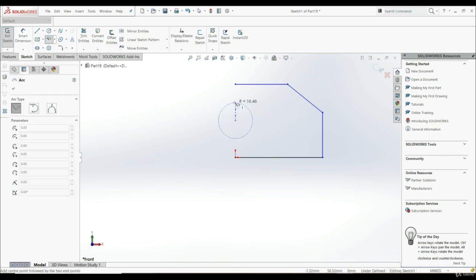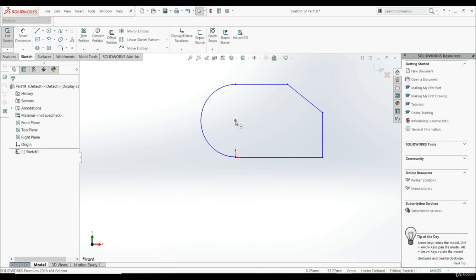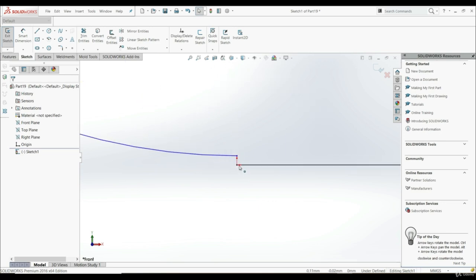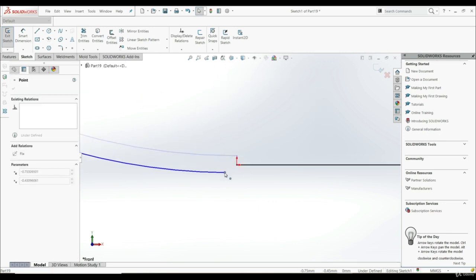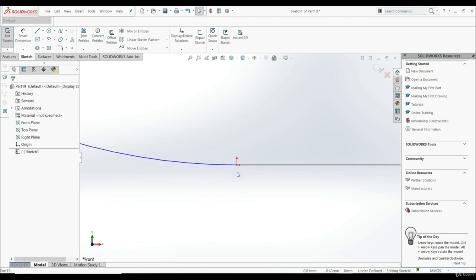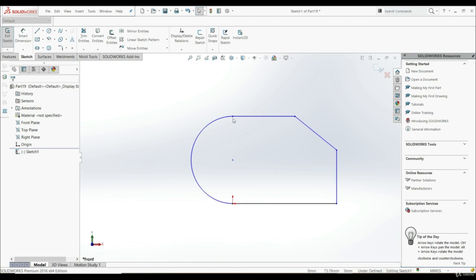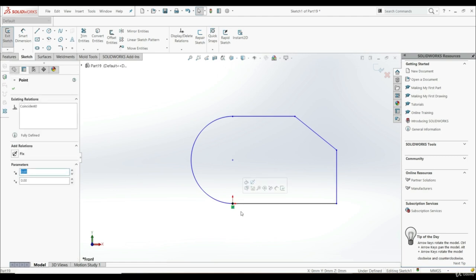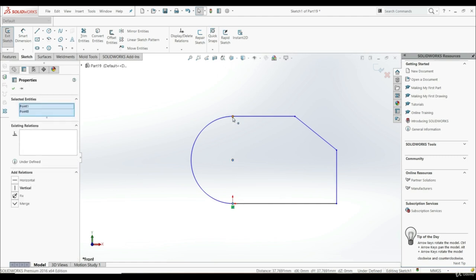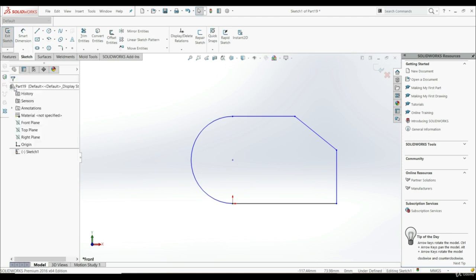Let's go here, and let's start at this point, and let's go down to the origin, like this. Now let's zoom in here. Now let's click on this point, and let's drag this point to the origin, like this. And now here we have a coincident relation. Now we want to make this point and this point be on the same vertical line. So let's click on this point, hold Ctrl, select this point and this point, and let's define the vertical relation, like this. Let's click OK.